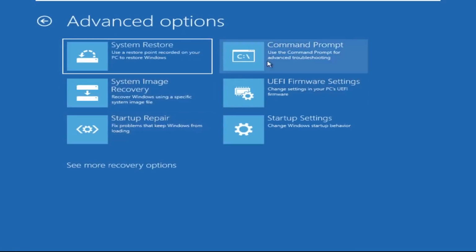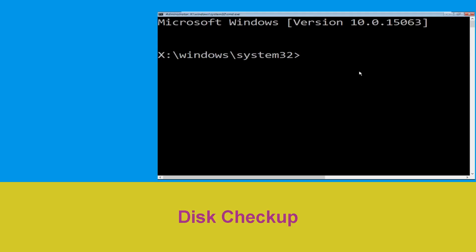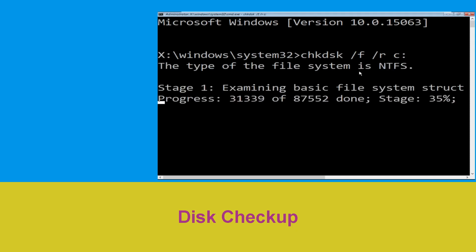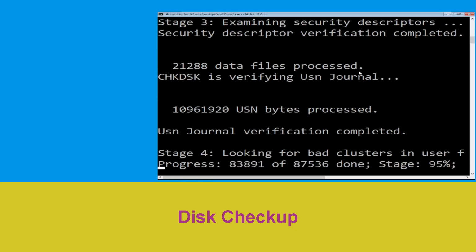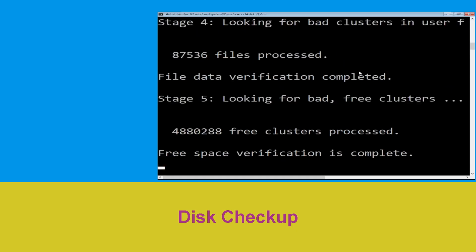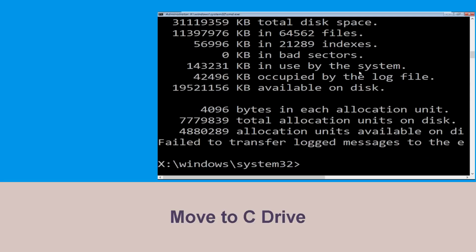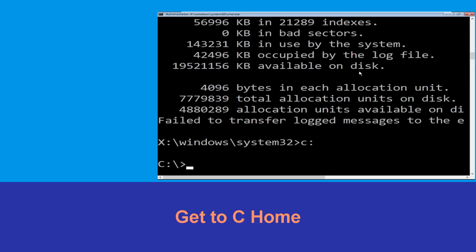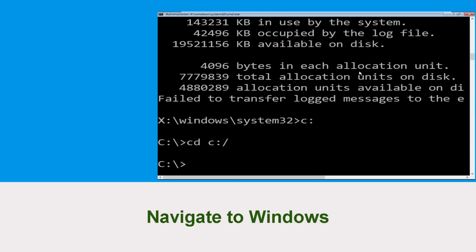Command Prompt. Now execute this command carefully. Type chkdsk /f /r : and hit enter to execute this command. Now type C : and hit enter. Then type cd space C : / and hit enter.